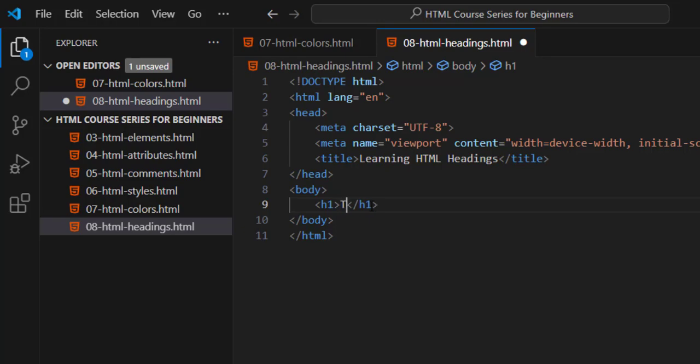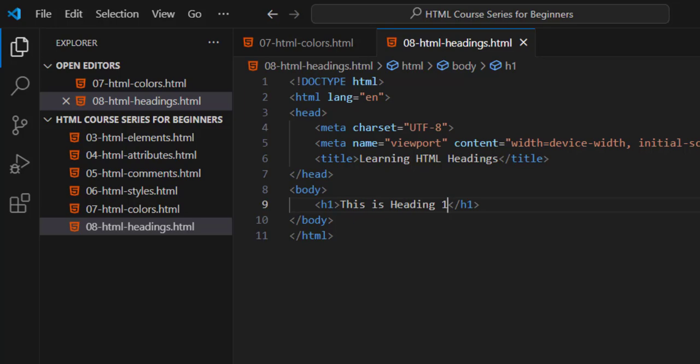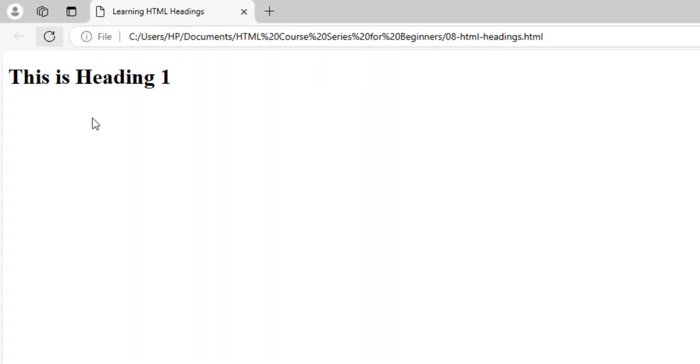So I'm just going to say this is heading 1. All right, and I'm just going to save Ctrl+S, okay? And I'll come over to my browser and refresh, and you can see this is heading 1, right?